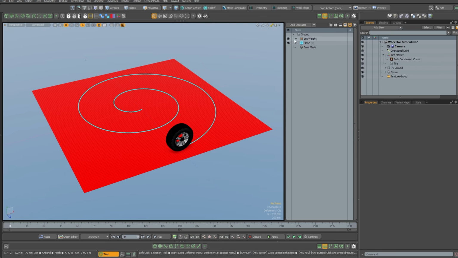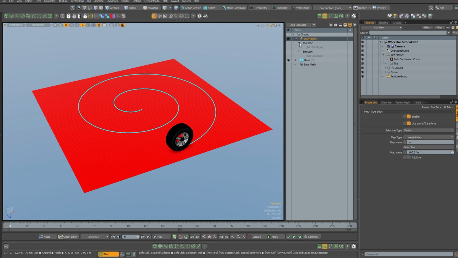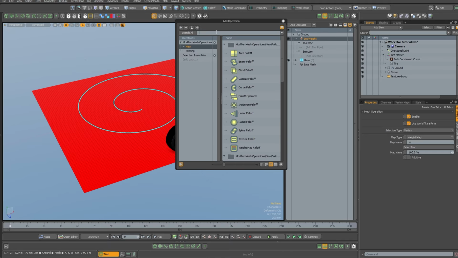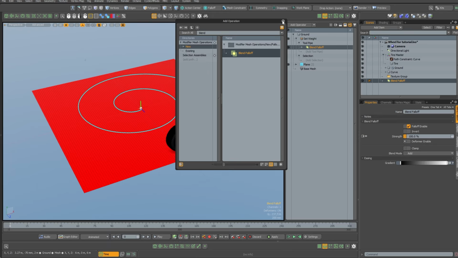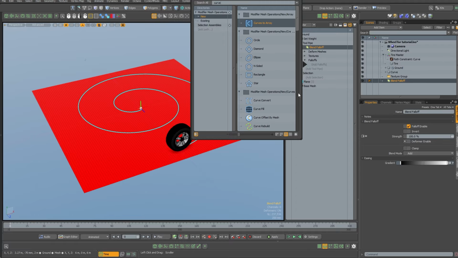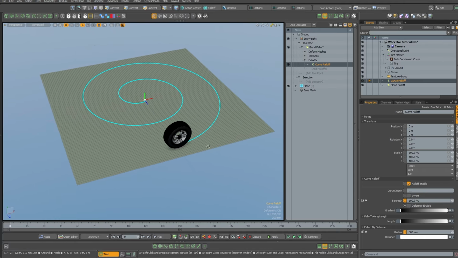And now we're going to do a falloff on this weight. So under Tool Pipe, click Add, and we're going to do a Blend Falloff. Then inside the Blend Falloff, we're going to add a couple of Curve Falloffs. So let's add our first Curve Falloff. Here it is right here. Now you can see that the weight map went away, and our curve is expected.